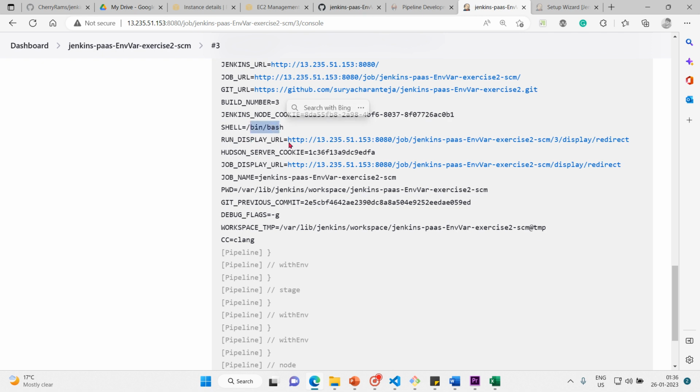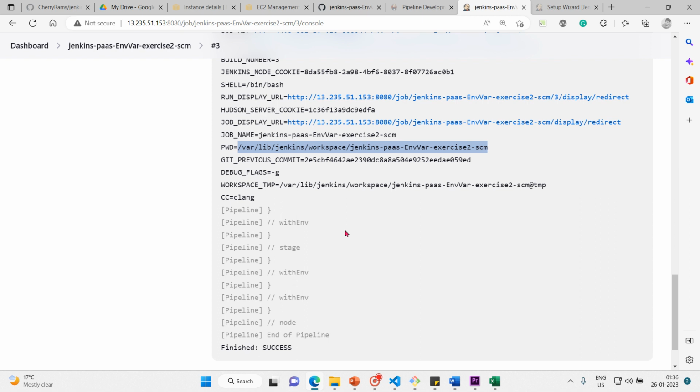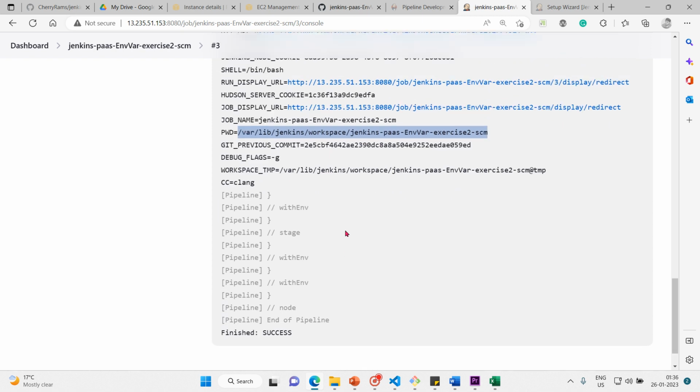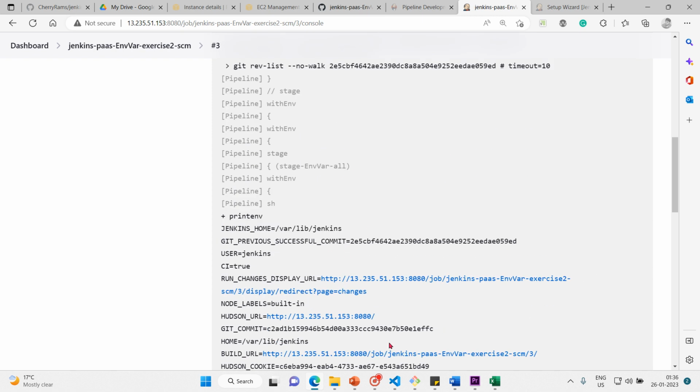Run display URL, so this is where it runs. Hudson server, job display URL, job name is this, and PWD, that's the present working directory, is this, and git previous commit is this, and debug flags. And finally you got clang. So that's how it works.